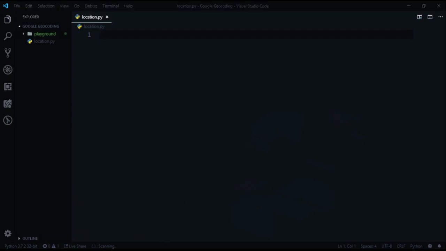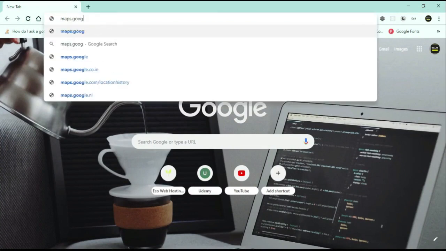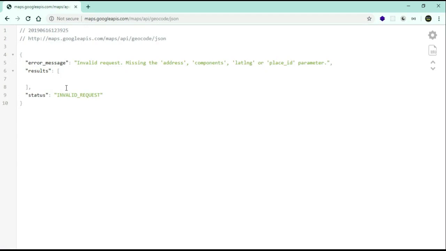So I'll open my Google Chrome and then here I want to type the API address. So my API address is maps.google.com/maps/API/geocode/JSON. So I want to use the geocode service of these Google APIs. So I use geocode and then I want the result to be in JSON format, so I specified JSON here. I will press enter. See, the result is in JSON format.